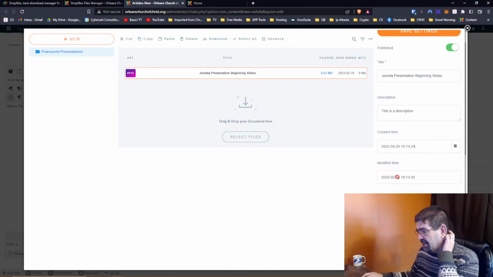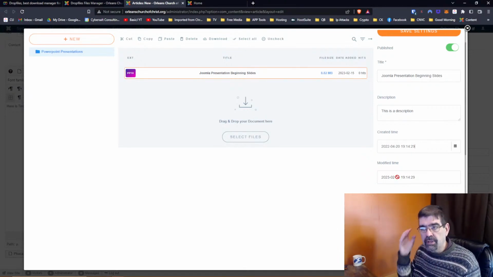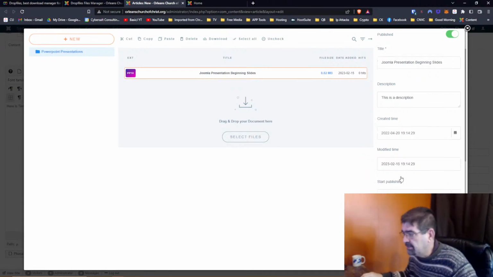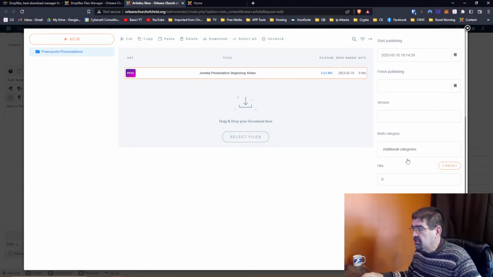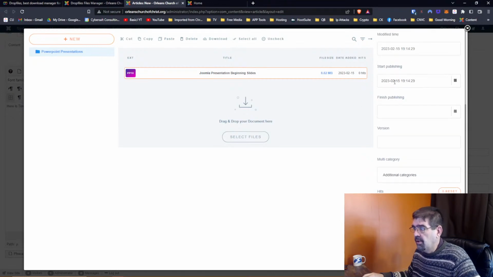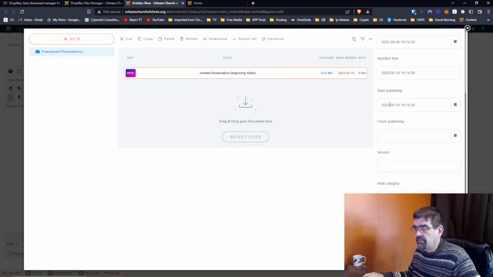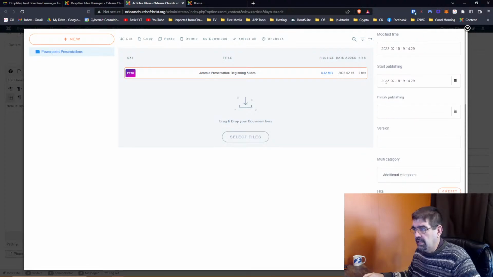When it was modified, so for instance, if you're uploading a file and it was created on a certain date, but it's been modified, you could change that date. Just like in articles, we have this option here. We can say start publishing today. Maybe you don't want this to show up on your site until a certain day. You can set what date it'll start. And this is the option for people who want maybe the file to be available only for a week. You can say finish publishing, take it off on a date.